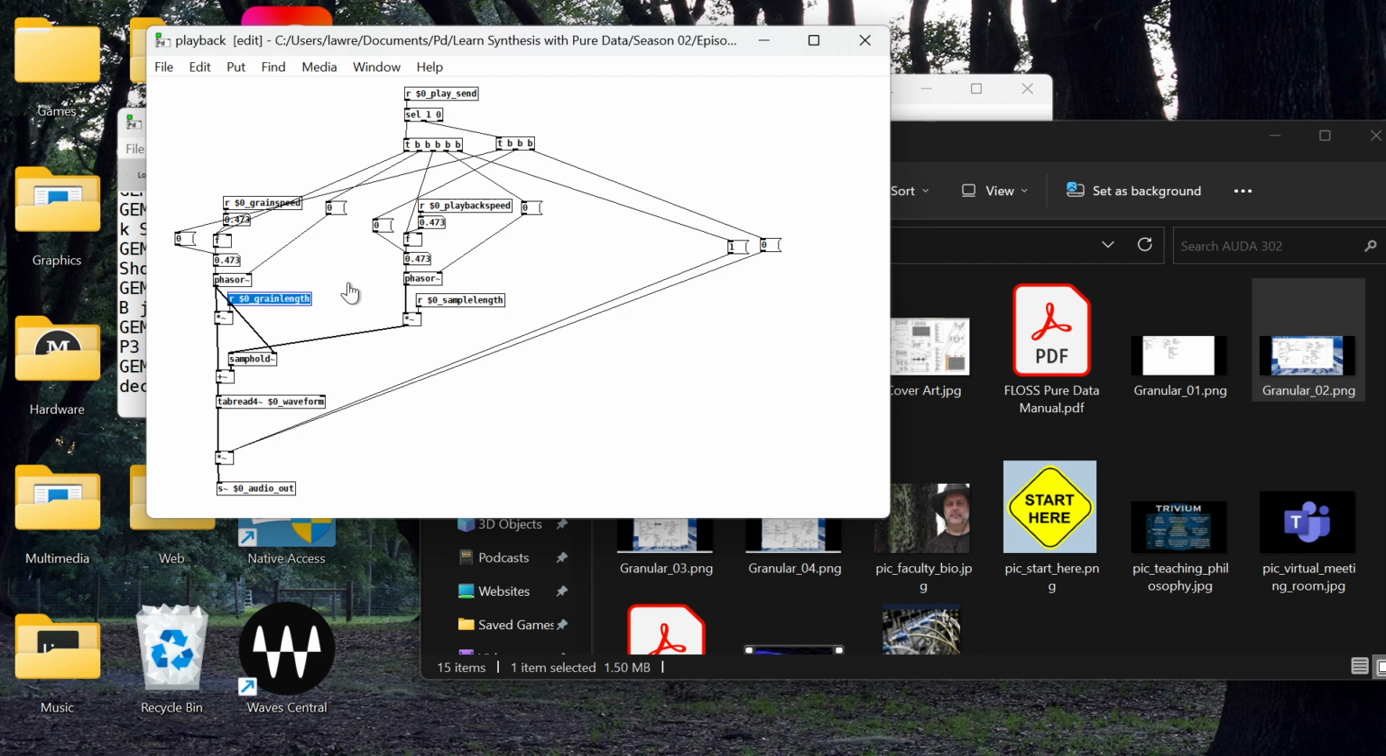That actually is going to be... trying to remember what we called it. We'll call it grain size. Okay, this is the speed at which phaser goes from 0 to the size of the grain.